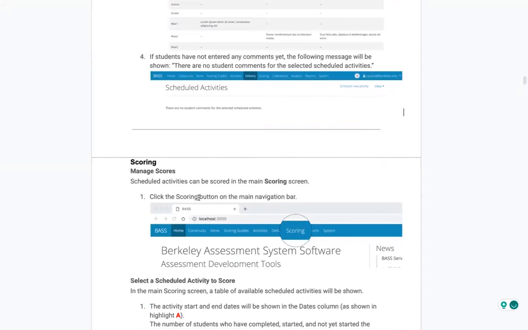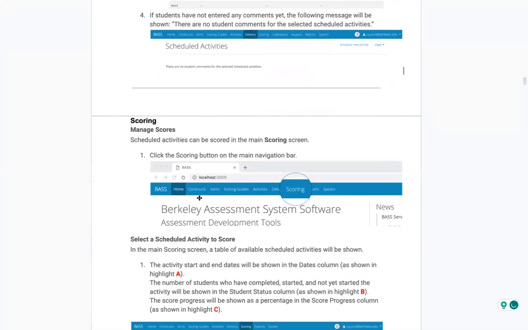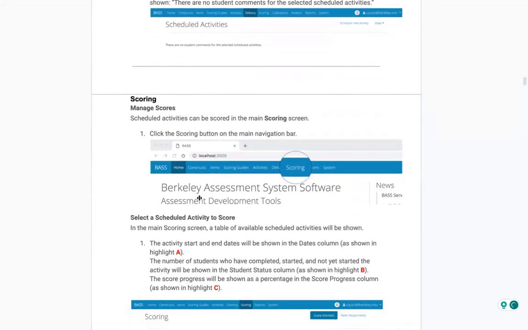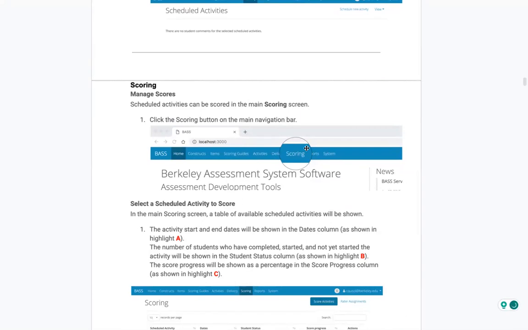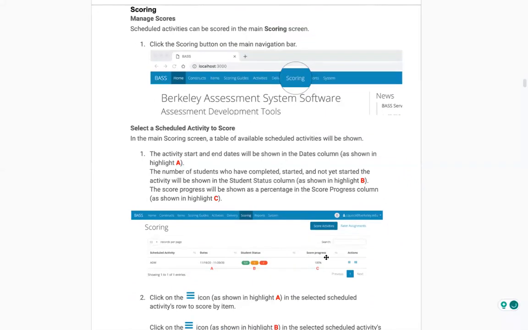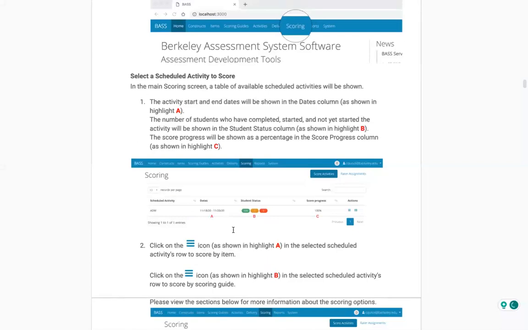Now scoring for most of the items that are multiple choice will be automatically scored. But for the ones that are open-ended, that you will need to go in and score, I'll show you a few different ways to do it. So from the schedule activities, they can be scored from the scoring tab that's up here. Once you click on that, you can select an activity and you will see the list of assessments that were given to students. Again, you will see how many students have completed it and if there are any that are still in progress or waiting to be completed. In the actions page, the scoring progress will tell you how much of the activity is left to be scored.